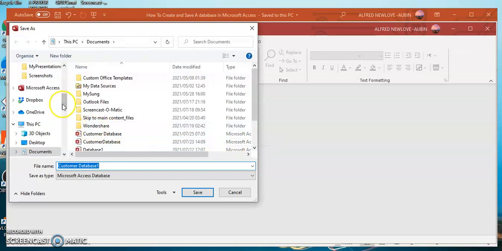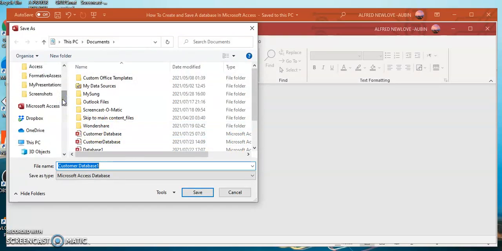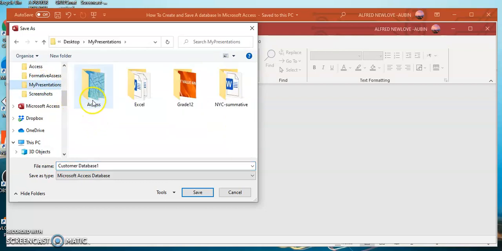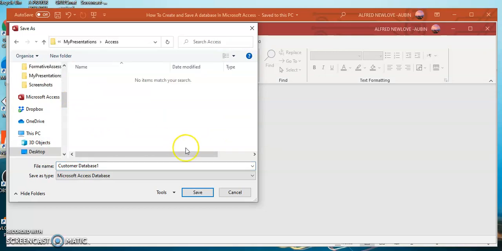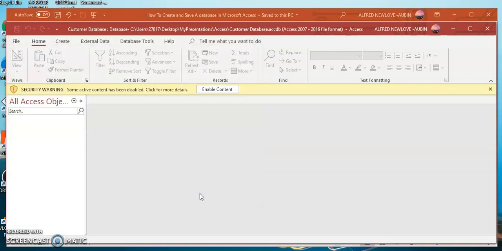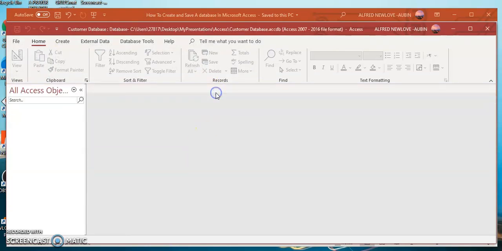Now I'm going to save it wherever I want on my laptop. So I want to save it here in Access. You can save yours anywhere you want. Let me give it the name Customer Database, not Customer Database 1. Then I've saved it. I'm going to close and open it from the location I saved it.